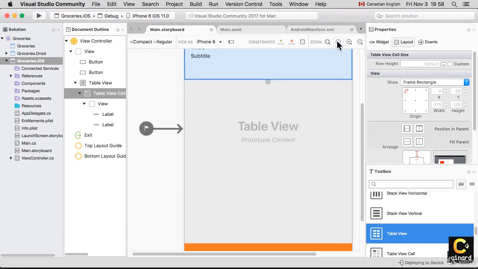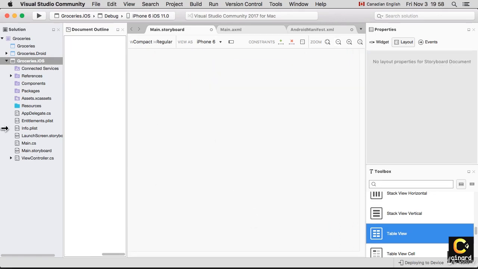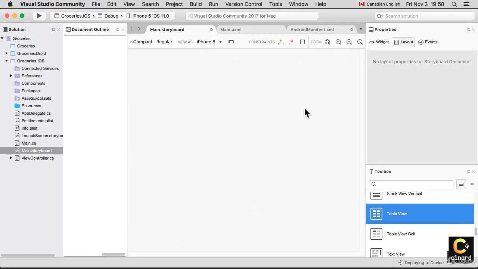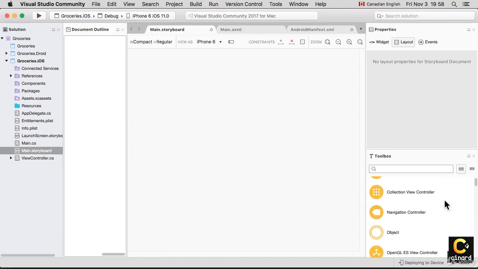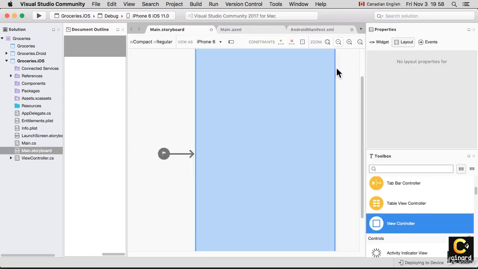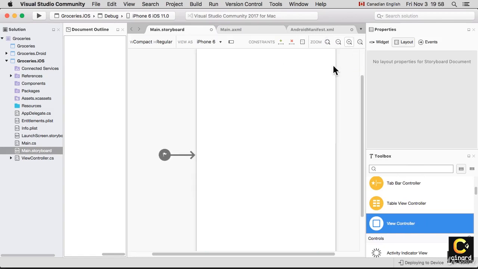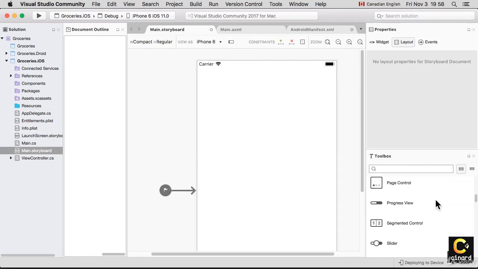So what I'm going to do is I'm going to delete this view controller completely. So my storyboard currently has no view controller at all. So then I'm going to go up here and add a new view controller. So this is my new view controller. In my newly created view controller, I'm going to add a button.